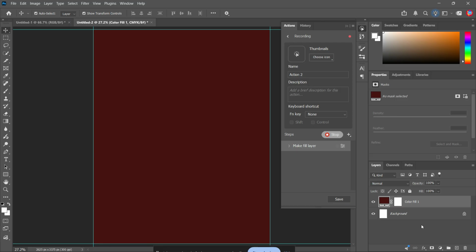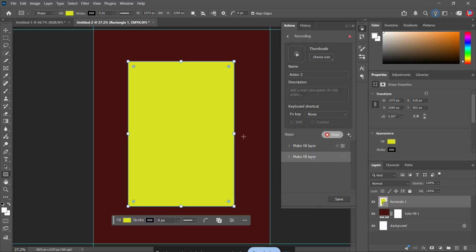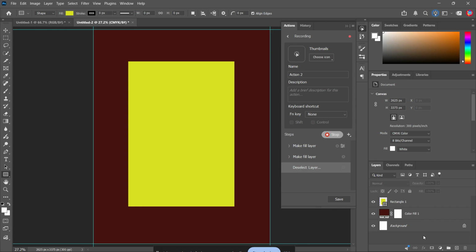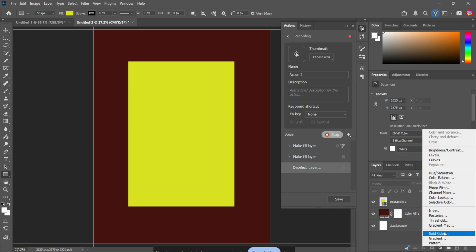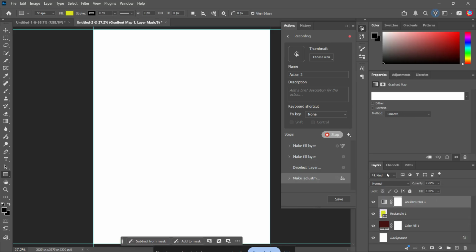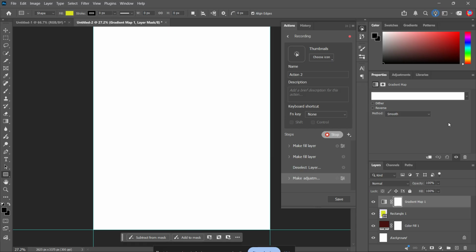Take your time and make sure each step is done in the correct order. If you're building an action for a specific project type, like social media graphics, product photos, or YouTube thumbnails, think carefully about which edits you repeat most often. The best actions are the ones that remove the most tedious work from your routine.